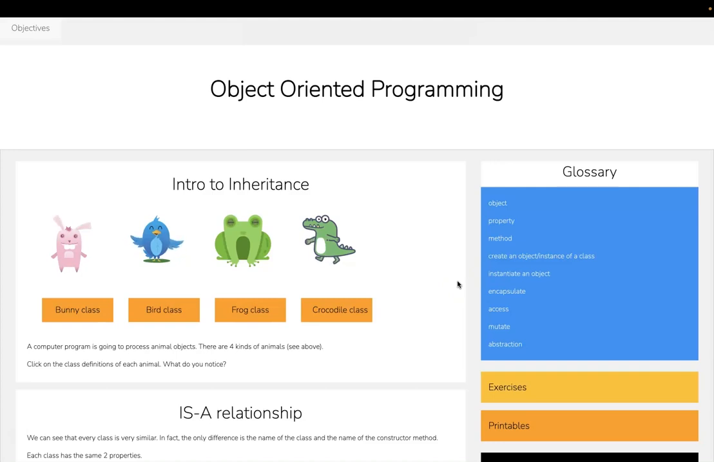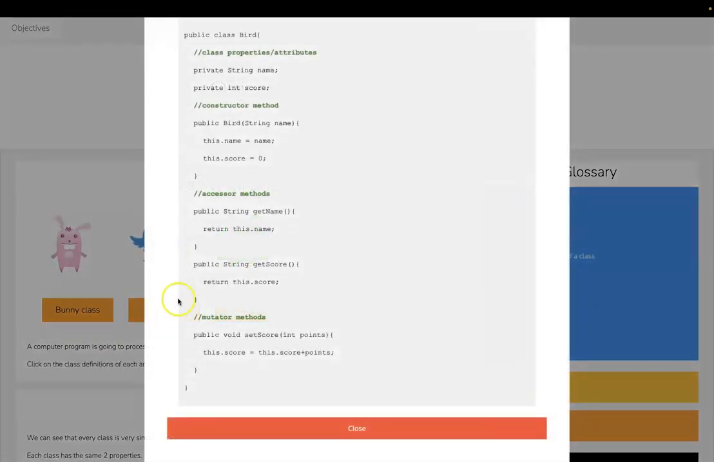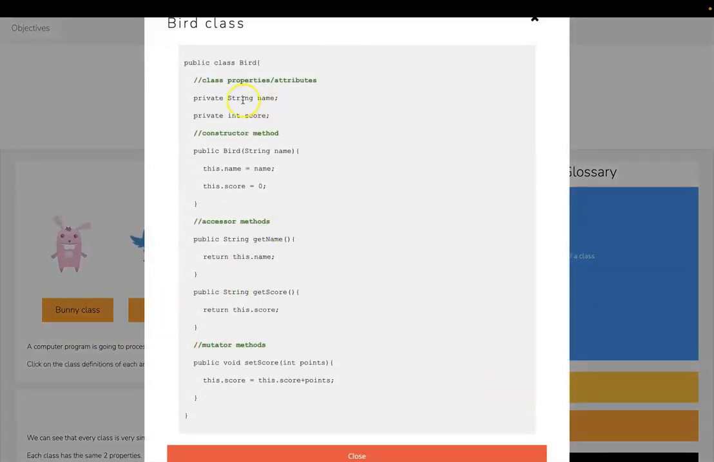And they all exhibit very similar behavior within the program that we're going to be designing. And they all store the same properties. I'll show you exactly what I'm talking about. The bird class stores a string and an integer. These are the two properties of the bird class. The constructor method assigns a parameter to the name property, and it sets the score property to zero.